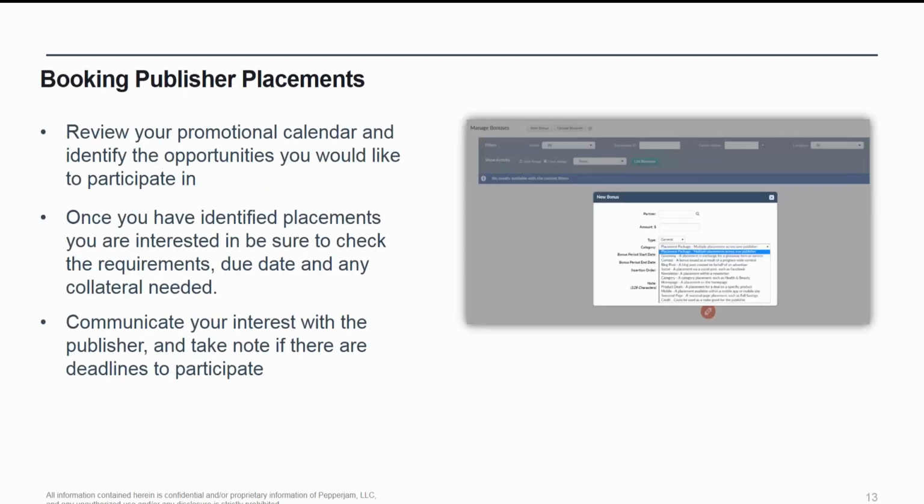And so when you're starting to book some of these publisher placements, it's a good idea to have your promotional calendar out and try to identify different opportunities that you'd like to participate in. Especially, get as much time in advance as you can to get an idea of what's coming up, so that you can make sure that you're booking your spot in time and that you have any of the required collateral that that publisher might need. So it's a good idea to plan things out, maybe even a month in advance, or plan things for the next upcoming quarter, to make sure you have all your placements lined up.